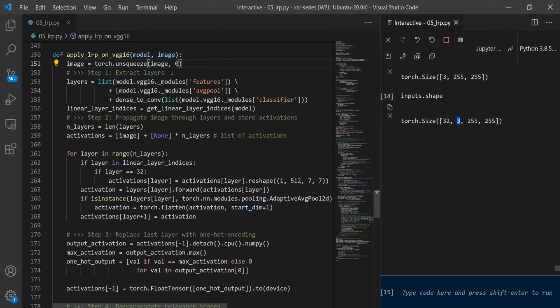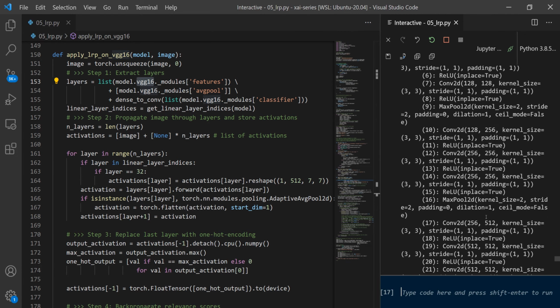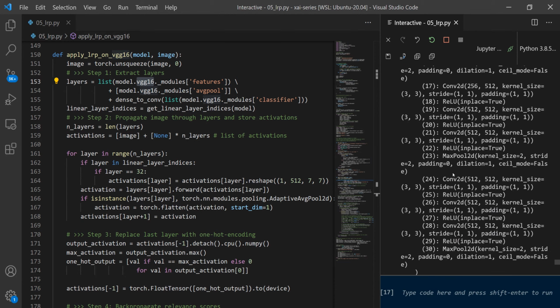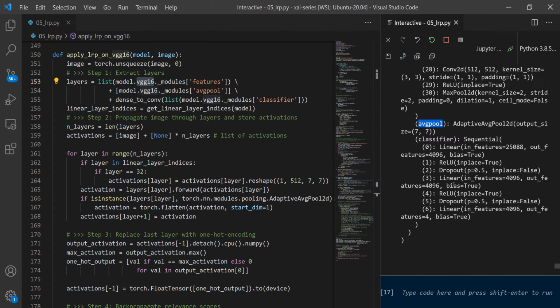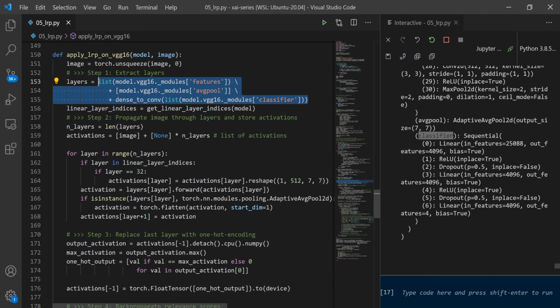Then in the first step, we need to extract the layers from our model. And remember, our model looked like this. It's model, sorry. And we have 3 sections here. We have the features section, which is basically a CNN. Then we have the average pooling, which is the connection between the CNN and the classifier, and then we have the classifier. So those are the three sections, and these are the sections we extract here.